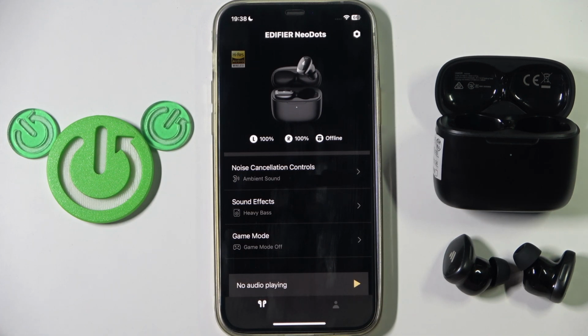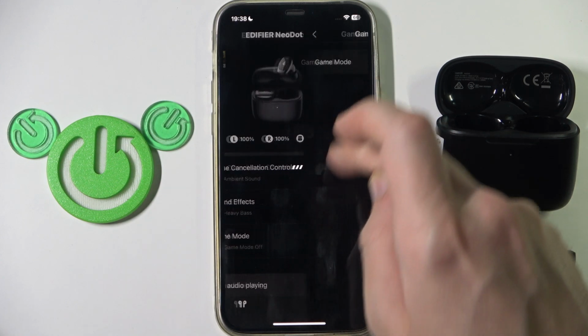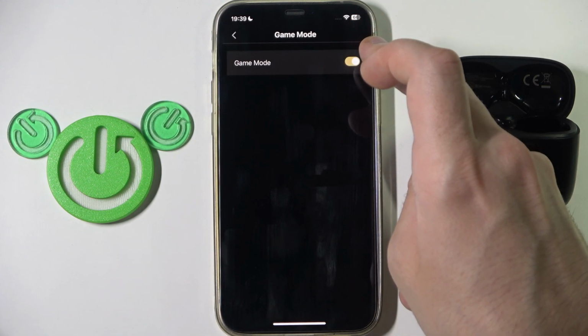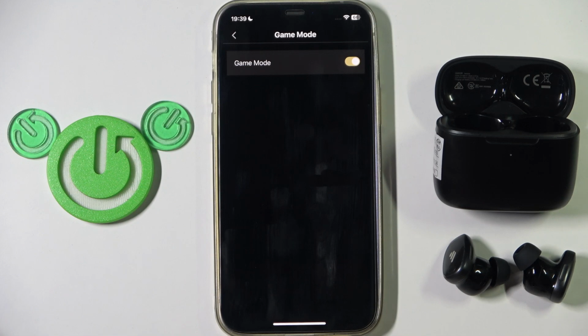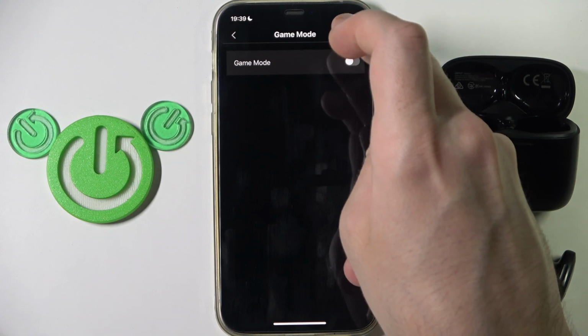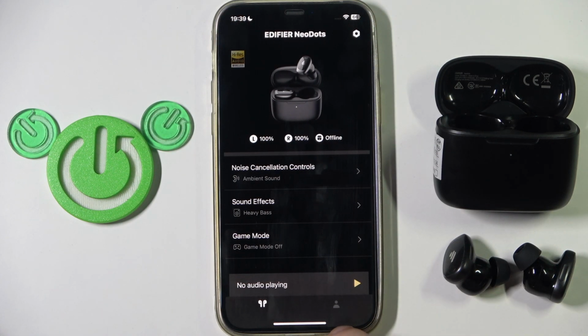Next one, if you play games, right here we have game mode, and you can enable it by a gesture, but you need to add it in the application, so you just tap on it. But I don't recommend using this mode all the time, because you may have connection instability with it. So when you play games, you can enable it, and then I recommend disabling it.